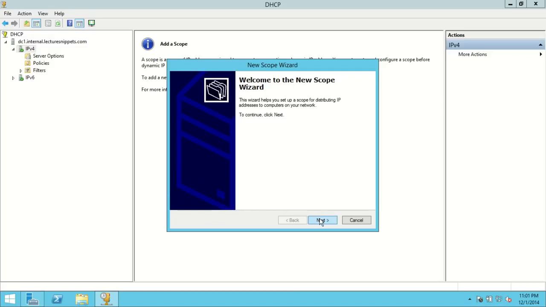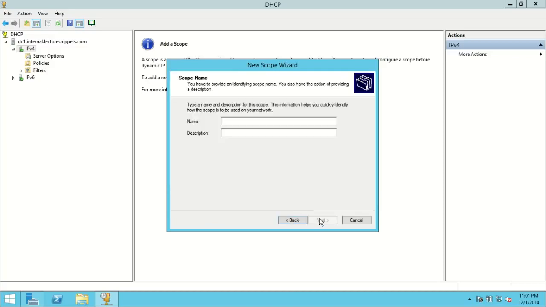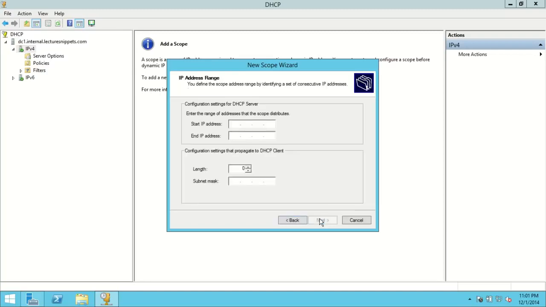And let's go ahead and begin this wizard here. So I'll hit next on the first one. The second one here is giving me an option to type in a name. So you can type in really pretty much whatever you want here. I'm just going to call this one internal LAN. And I'll go ahead and hit next.